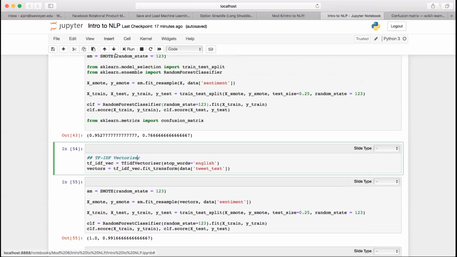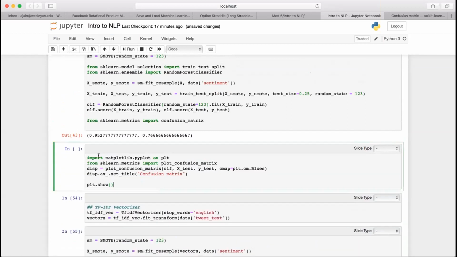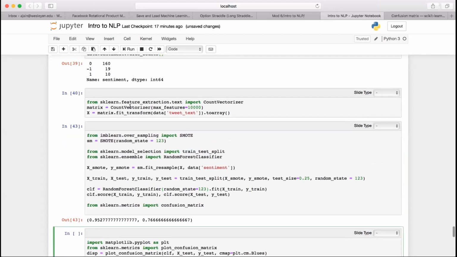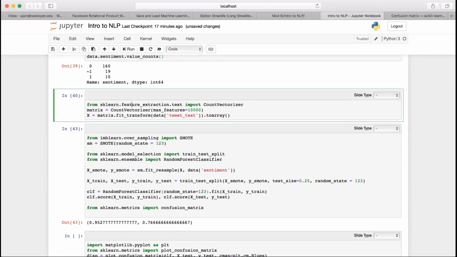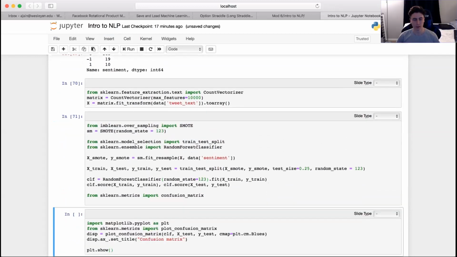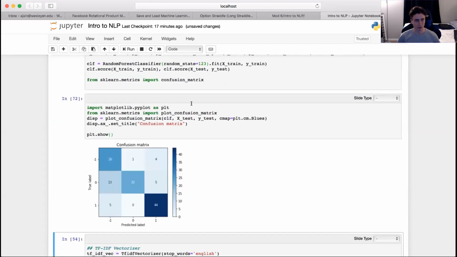I didn't do this for the one above, but I can as well, just so you guys can see the difference. Yeah, it's a pretty big difference. The big thing here was that it was very imbalanced.